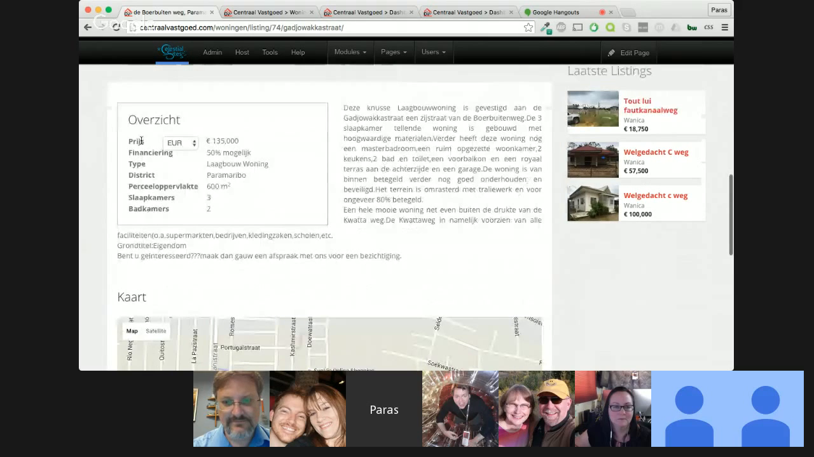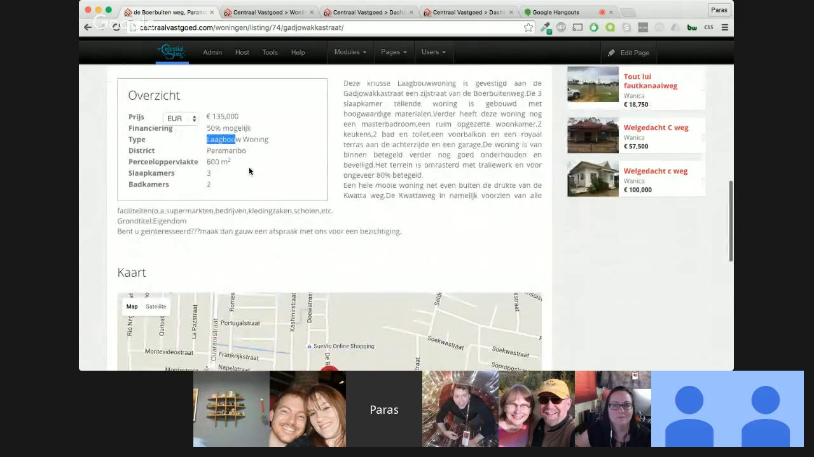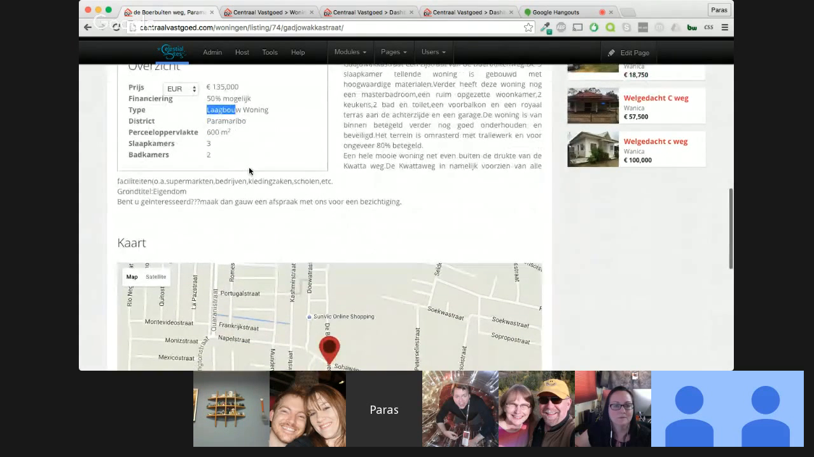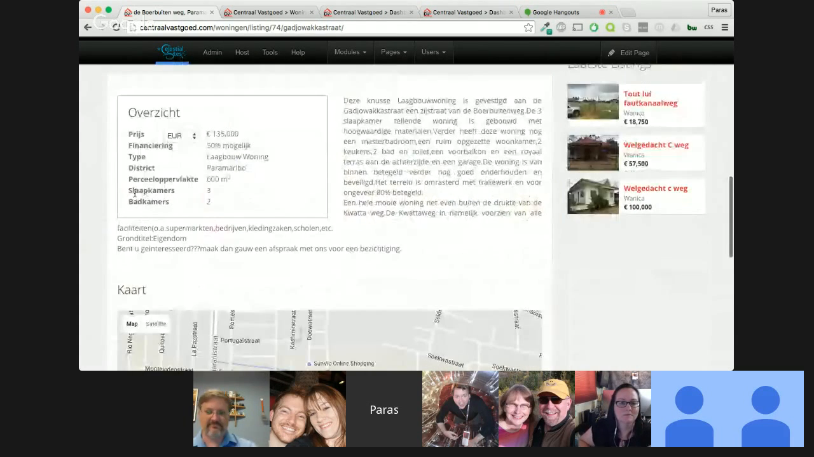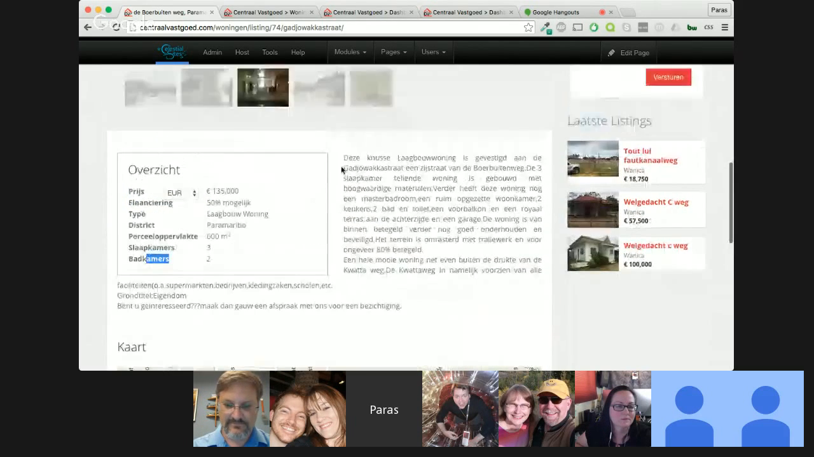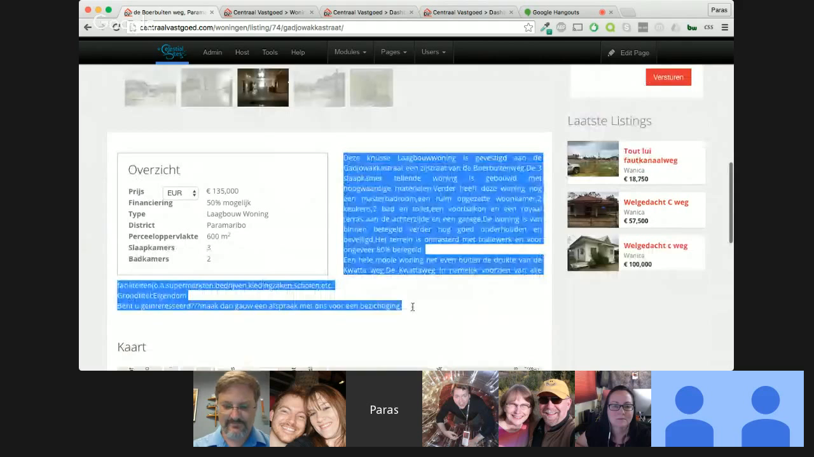So here's just a quick overview. You have the price, and it tells you financing, 50% financing is available. Just some other fields, type of listing. Here it says it's a flat, it's a single-story home. And then you have the amount of rooms, the amount of bathrooms, and then you have a short description here that they can fill in.